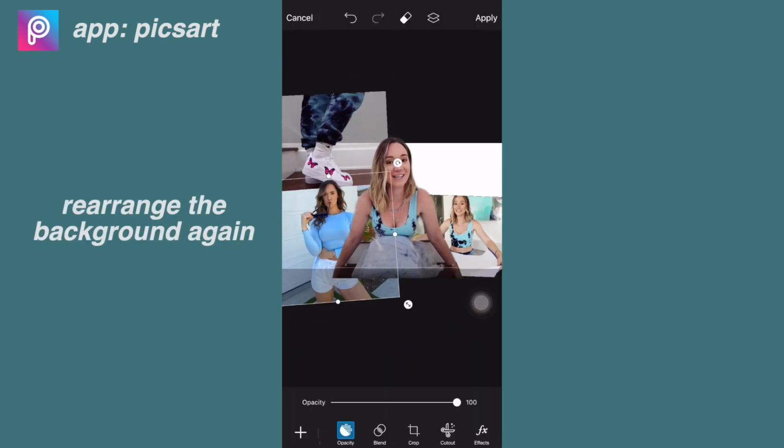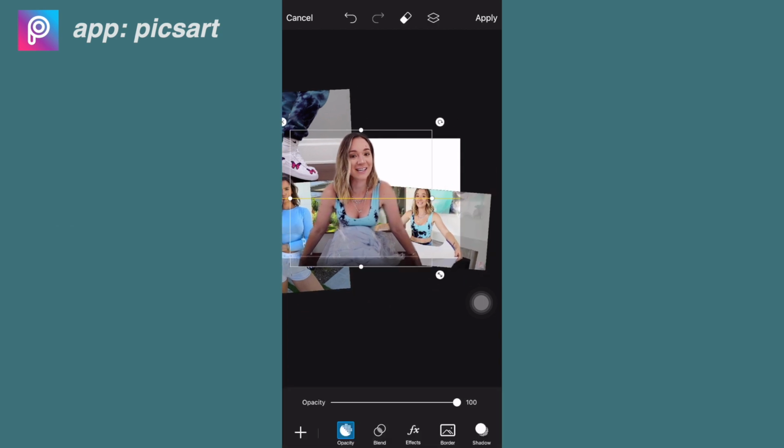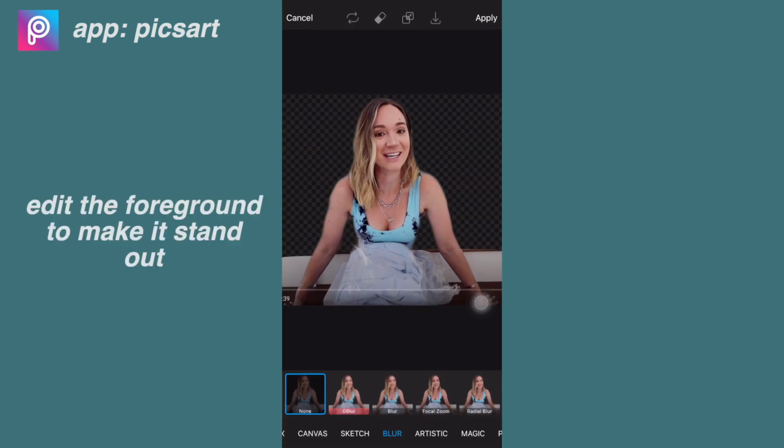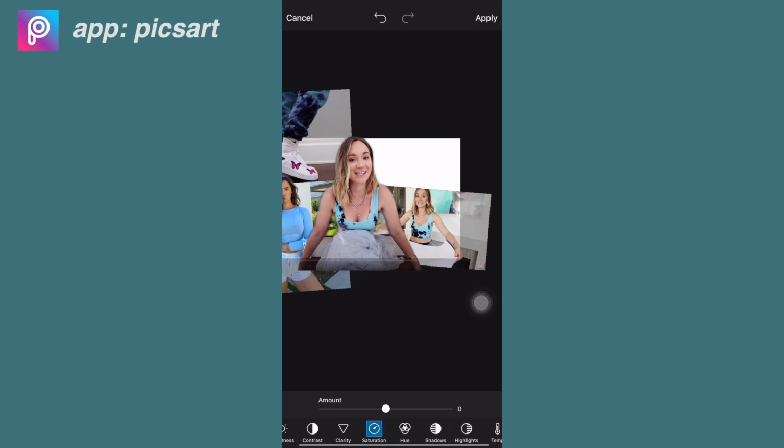And then now I'm just rearranging everything in the background to make sure it's not being covered up by the picture of Alisha in the foreground, and just rearranging everything how I like it. Now I want this picture of Alisha to stand out from the rest of it, so I'm going to the adjust tool and I'm making it a little bit brighter by upping the brightness, playing with the contrast, and also the highlights so that she looks like she's in the foreground, like she's the main focus of attention.